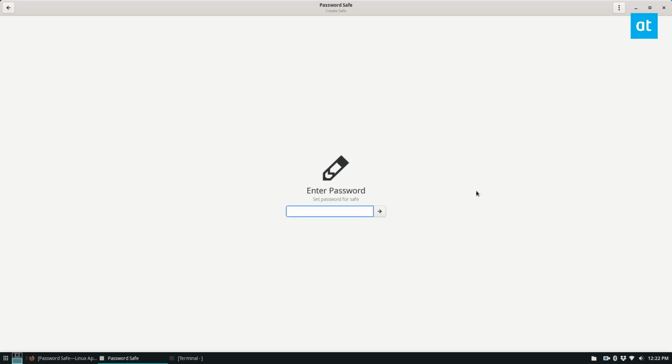So click password, enter a secure password, and then do it again just to make sure, then click the checkbox, then click open safe. Now your safe will be instantly locked and you can unlock it with the password. From here you're going to see an empty group.